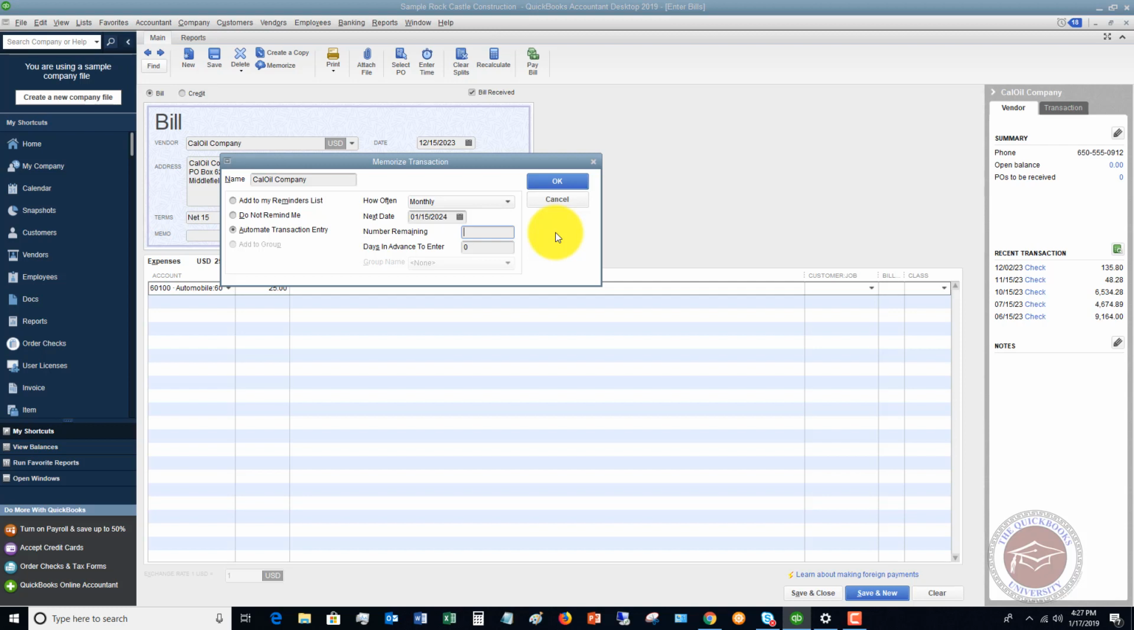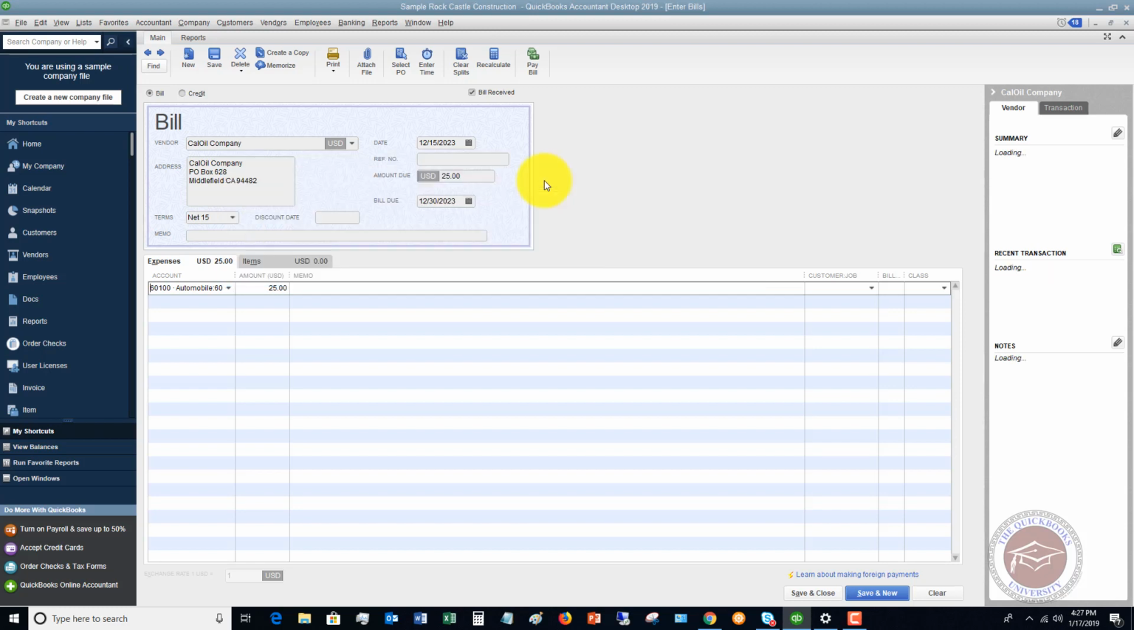Now, if this is just an into-the-future-until-you-cancel kind of deal, I typically put in like 99 or something like that. So you just put in the number remaining that you need for your situation. Days in advance to enter. When it's a bill, I like to put in a few days before, just to have it in there so I can see it on my bill payment list and it's not some big surprise when it comes in. That's just a personal preference. So you click okay and you're going to hear a camera like it's taking a snapshot. So there you have it. Now you've memorized this bill and it will automatically enter on the 15th of every month. Let me hit save and close.